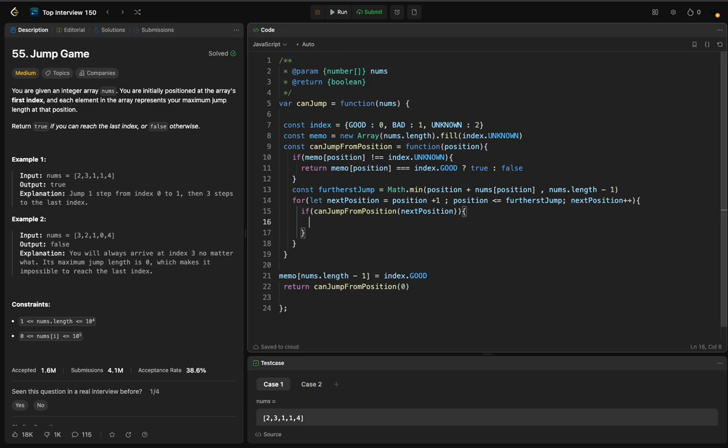we add it to the memo of position, and it will equal index.good. Sorry, it's not a big I, it's a small i. And we return true.